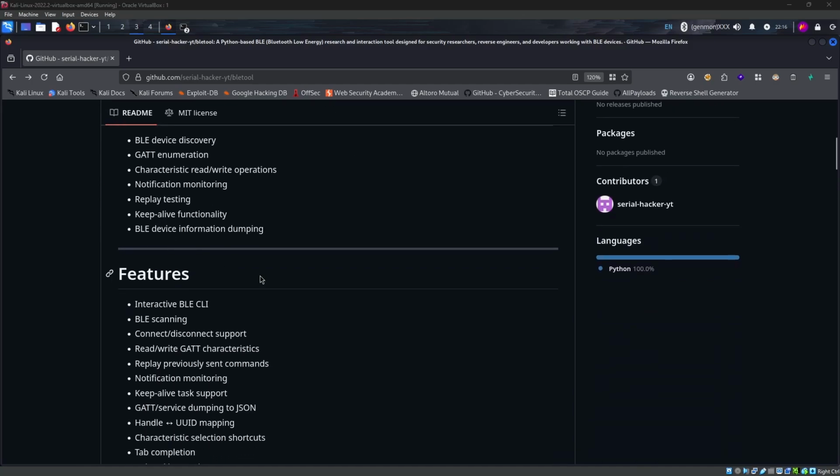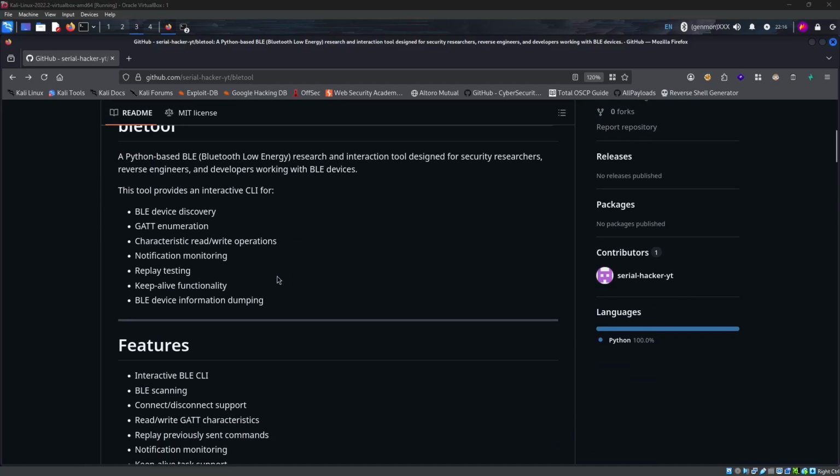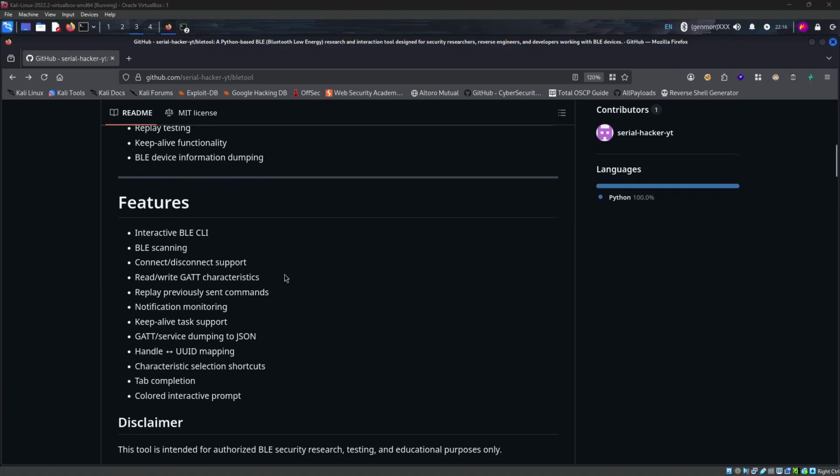So it's called BLE tool. You can see some of the features. It's an interactive CLI, just like GATT tool. What's really nice is it allows for Bluetooth device scanning, so we can look for our devices before connecting to them. Connection, disconnection, reading and writing to help with enumeration and reverse engineering. And then my favorite feature probably is the keep alive.